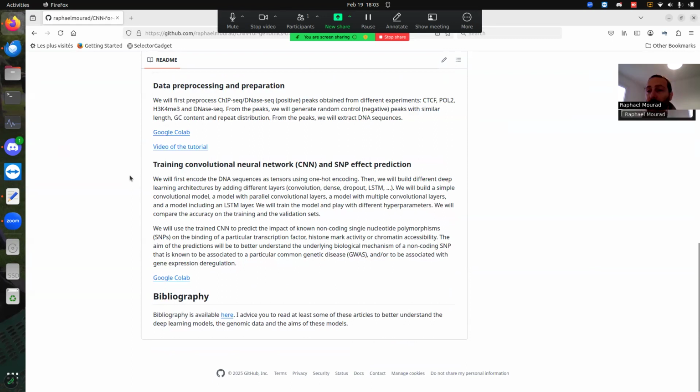And here we will now build a deep learning model, for instance, a convolutional neural network, and use it for SNP effect prediction. So what I like is, in comparison with the training on large language models, the great thing here is we will really dive into the building, the architecture of the neural network, because it's much simpler than a large language model. So we'll have the opportunity to build a model layer by layer. So that's also a great thing here.